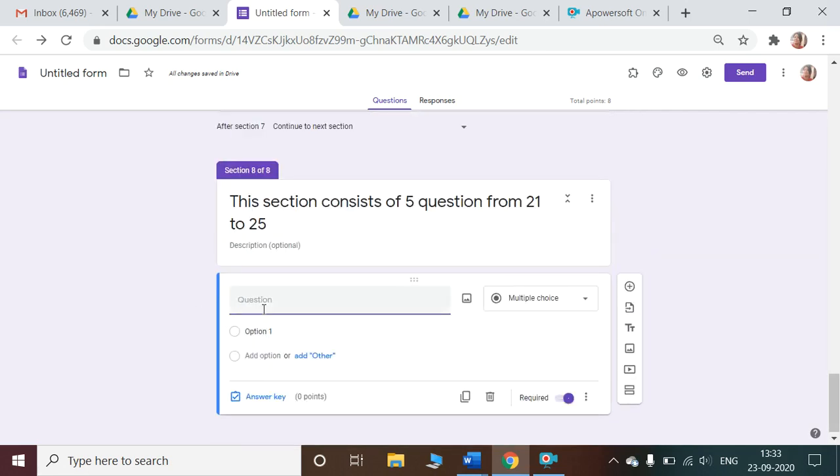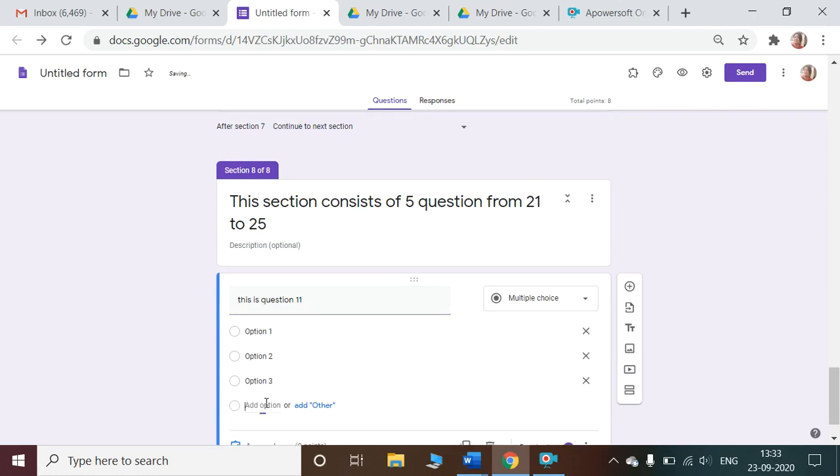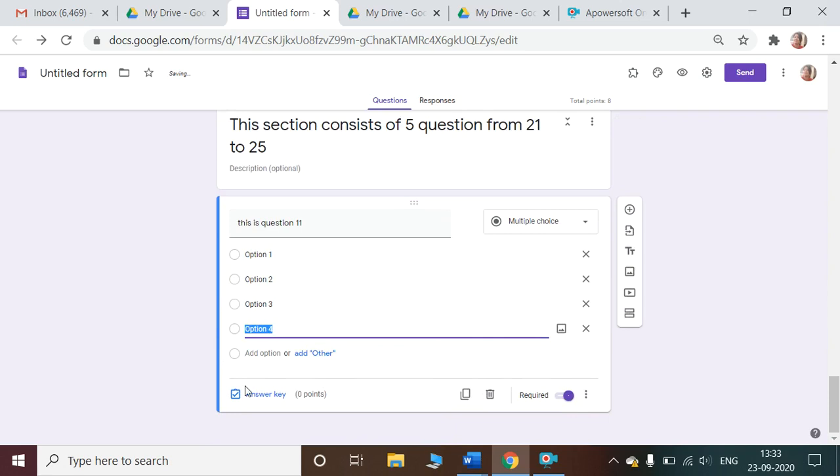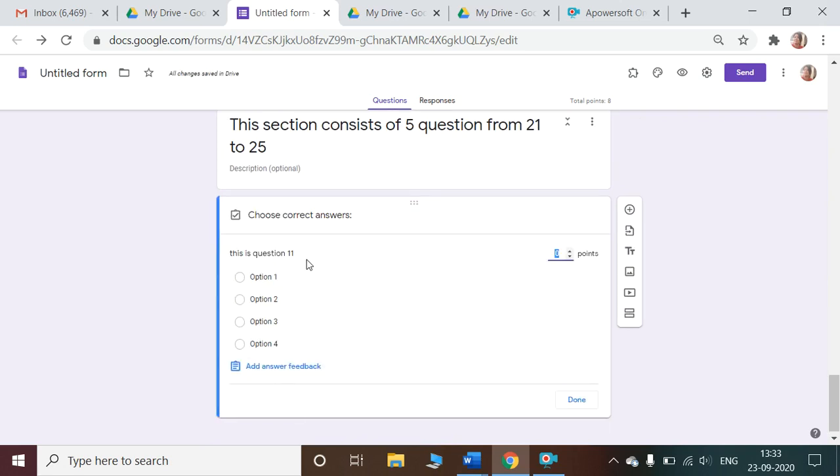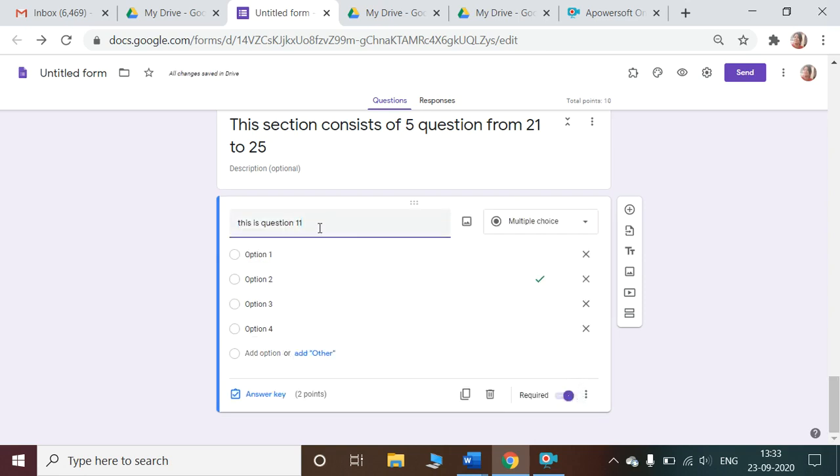Here we go. So option 1, option 2, option 3 and option 4. Let's say answer. Okay, this is question, let me name it 20. The answer key of this question I will set as 2, marks 2. Done. So let me make it, this is question 21. All right, the correct answer is 2. Shuffle the option orders and we are done.